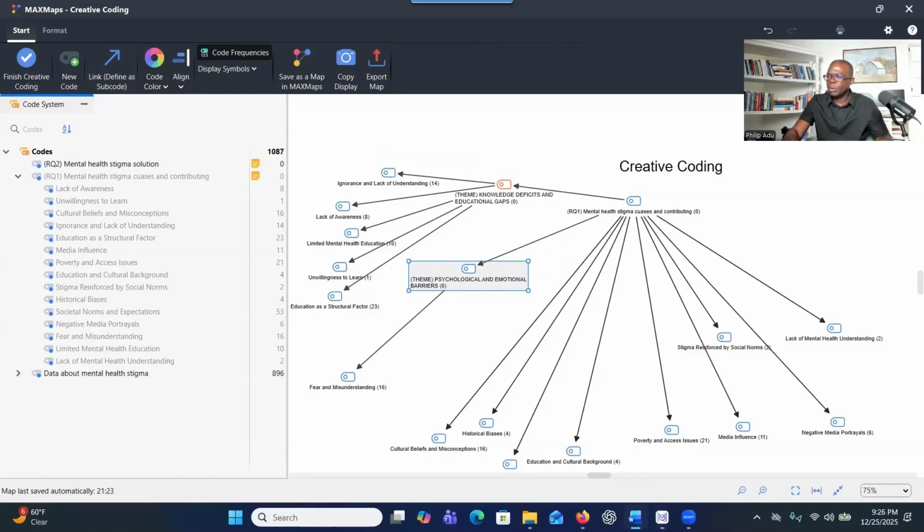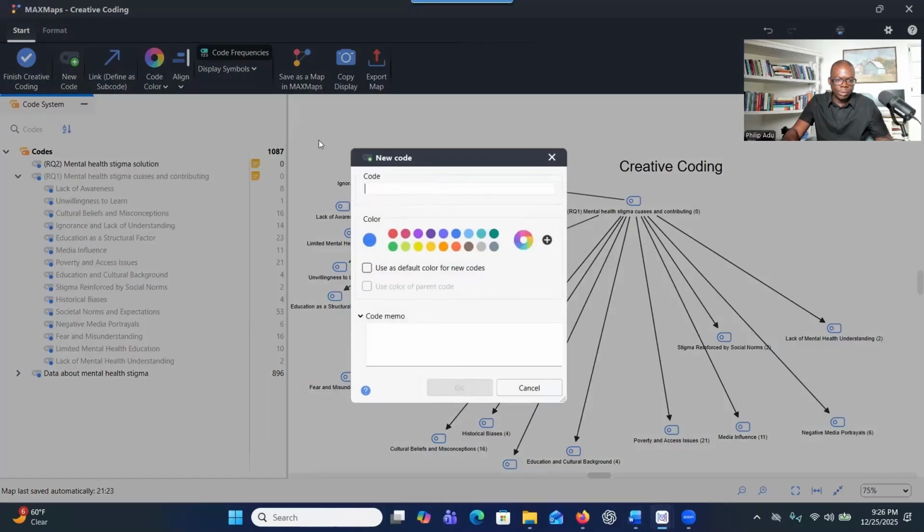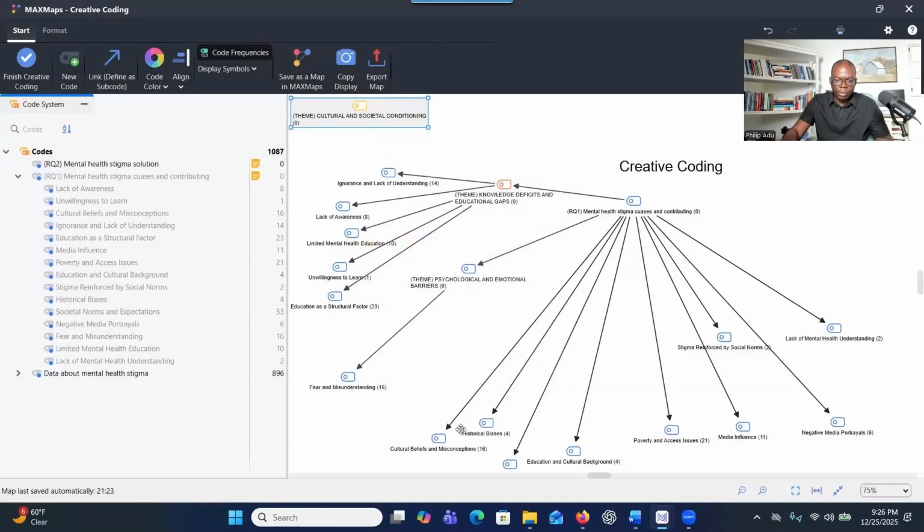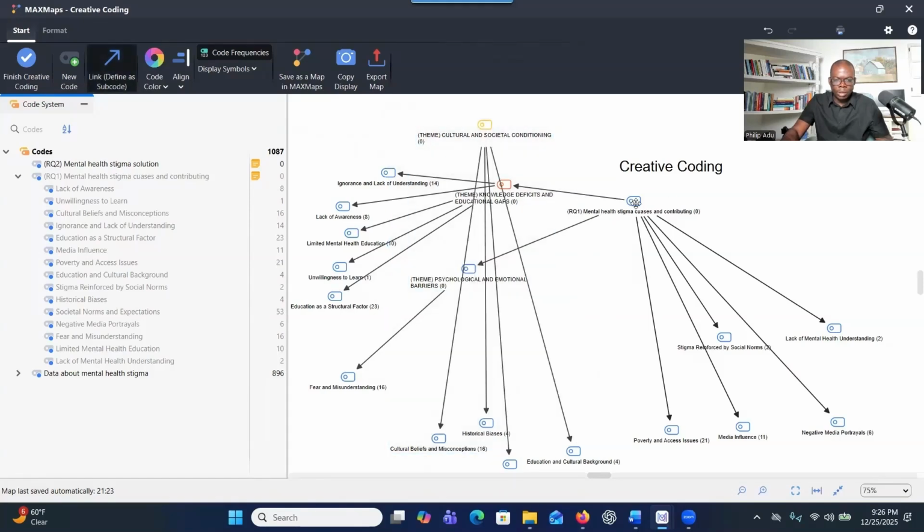So the next one is cultural and societal conditions, and I think it's linked to this one, right? So I click on new code, bring the theme here, and then I can give it a different color, click on OK. And what you're going to do is to connect. So I click on the link, connect this to, so I finish connecting and then I'll connect the research question to the theme, right?